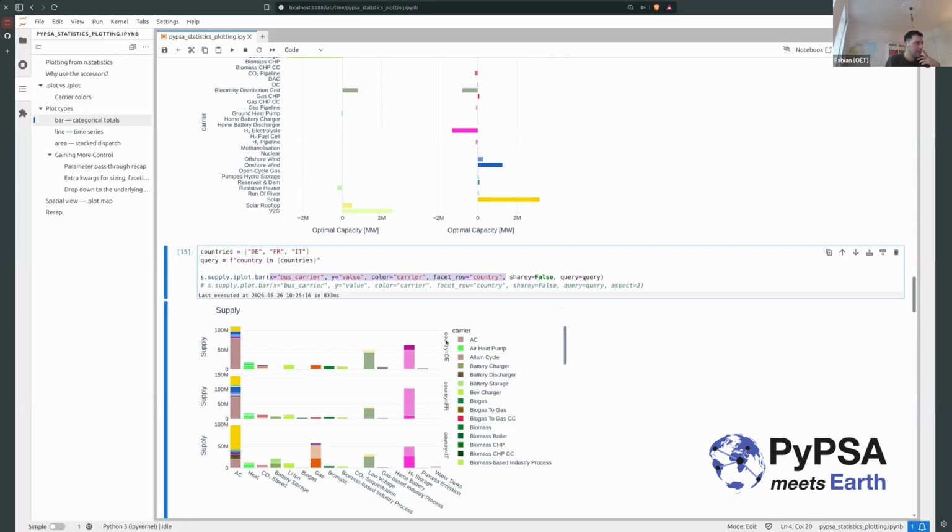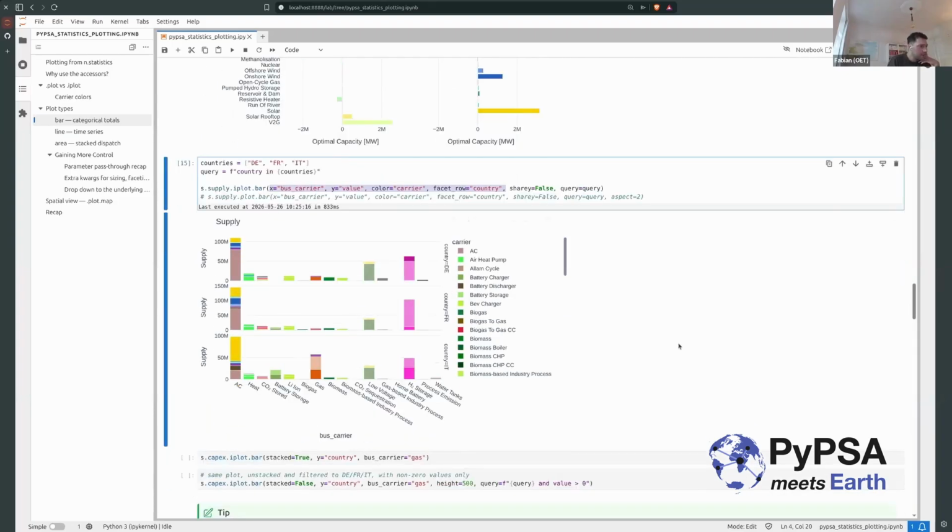So it's important to know, if you're using the query, make sure things happen accordingly in the arguments here in the beginning. And what you get out of this one here is a figure that contains different subplots now scattered across the rows for the individual countries that we selected. So Germany, France, and Italy. And all of them, they produce bar plots with stacked capacity, supply for the individual carriers.